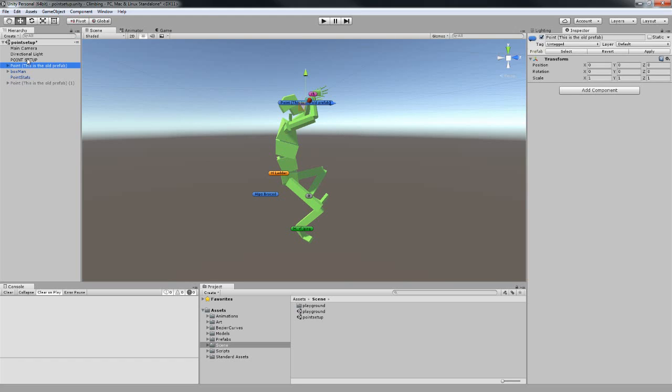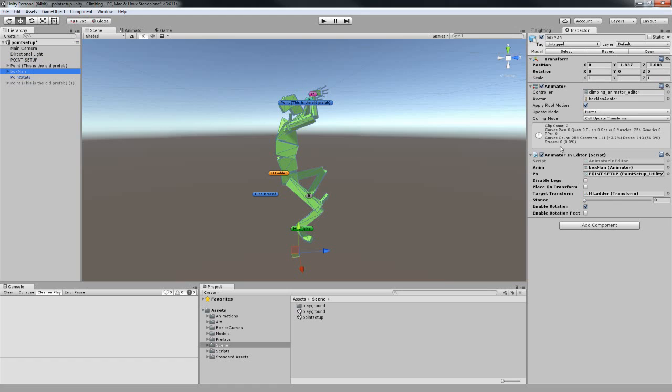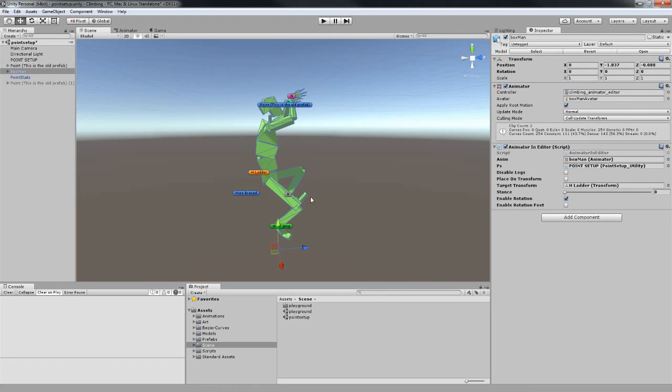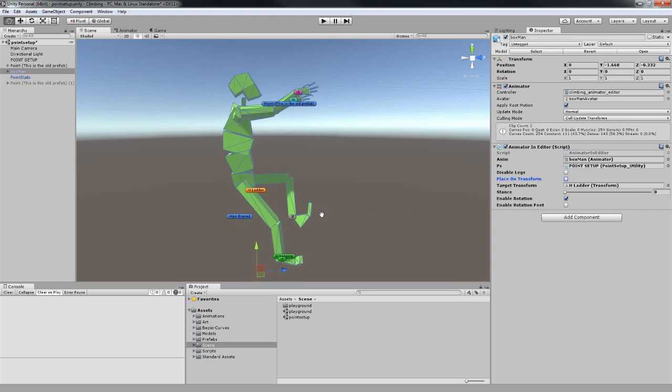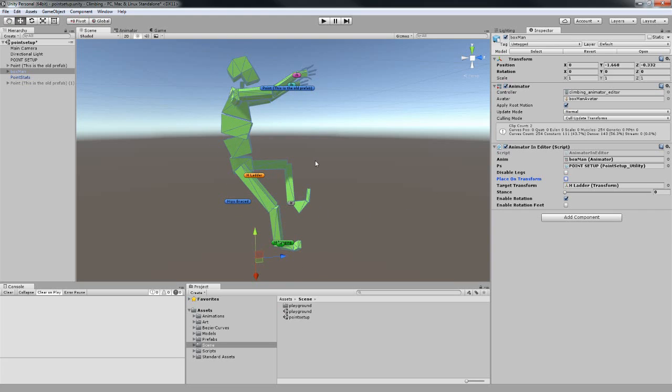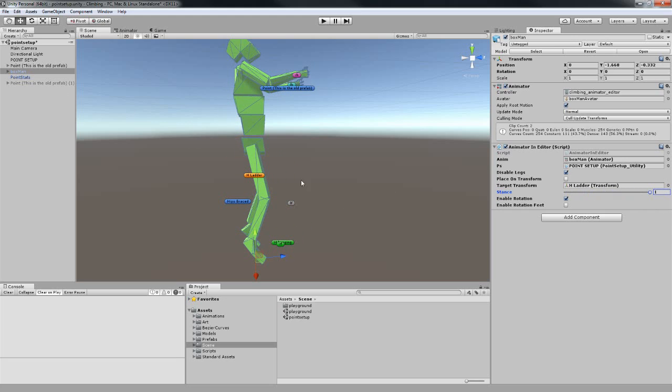We also have on our boxman a new script that's going to animate him inside the editor, and you can assign a target transform, and if you hit place on transform, it's going to place him over here. Now keep in mind, there are probably a few centimeters of offset from this to inside the game, so act accordingly. Now we can also disable legs, and we can also affect his stance, which is going to be used for the hanging part.